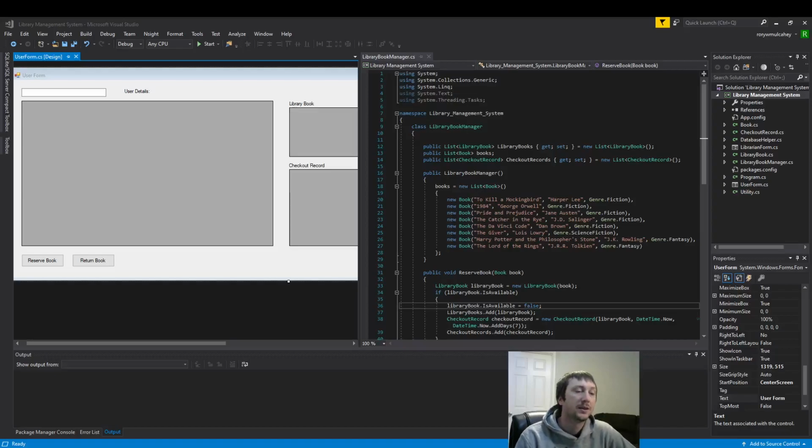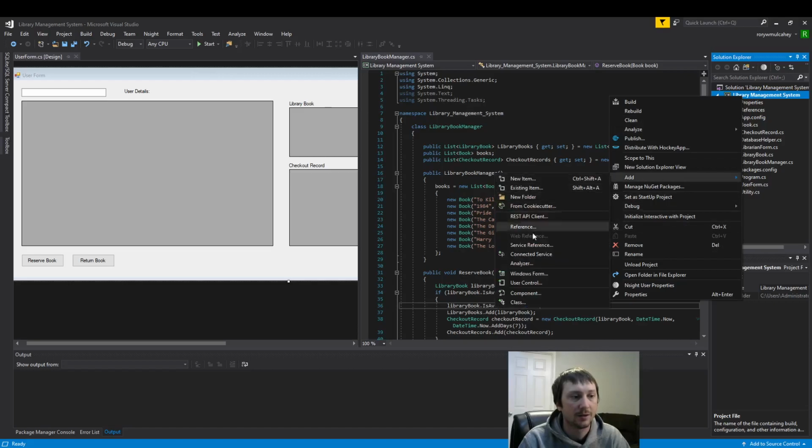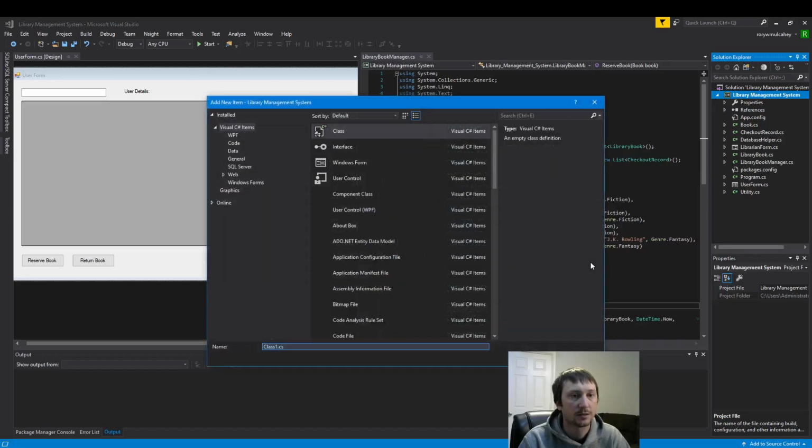Hello everyone. Today we're going to look at using inheritance with derived and base classes. We're going to look at polymorphism and using abstract classes. So the way we're going to do that is for our library management system, our library application, we are going to build users. So the first thing we'll do here is add a new class.